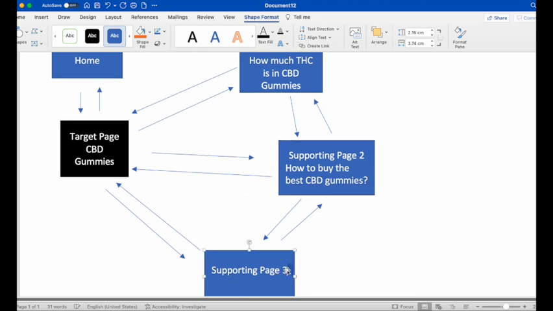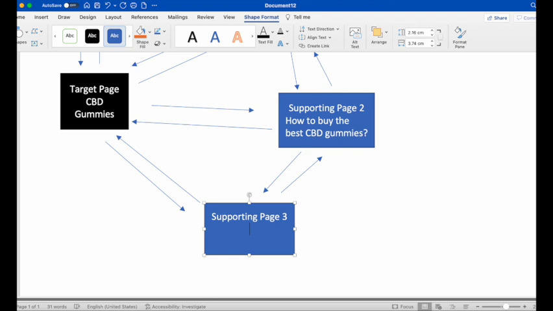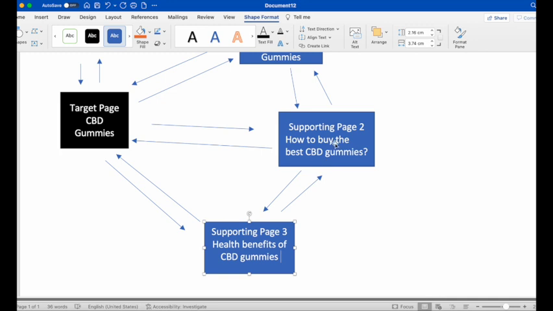Third supporting page, again, this will be based on your keyword research. You want to find very closely related keywords. So the third, health benefits of CBD gummies. All right, and excuse me. You can put these keywords into Surfer SEO or Market Muse, and they will give you a word count, how long each page needs to be, and the tool will also help you optimize for those keywords.